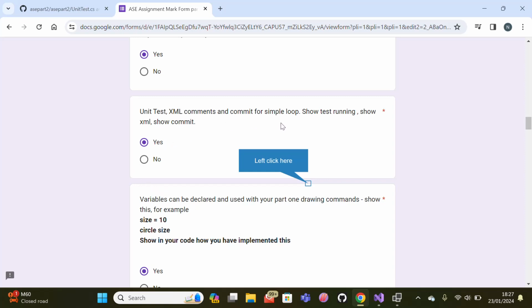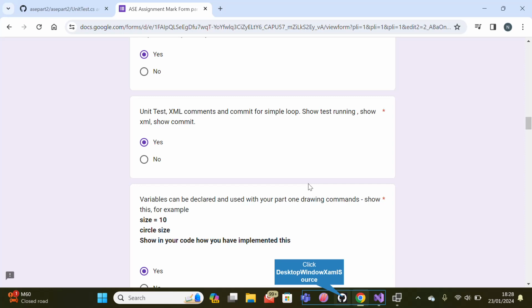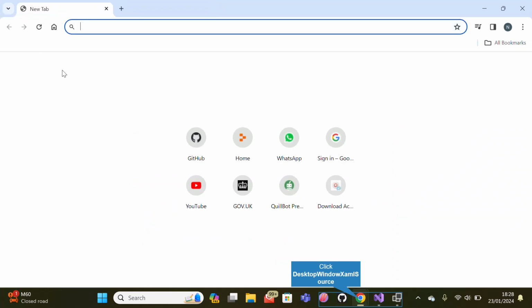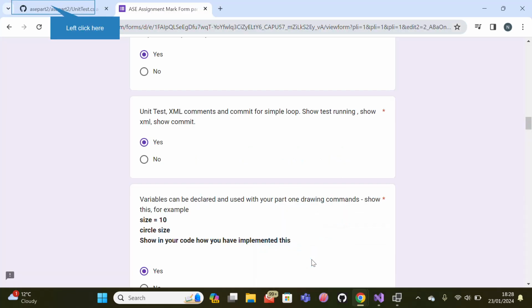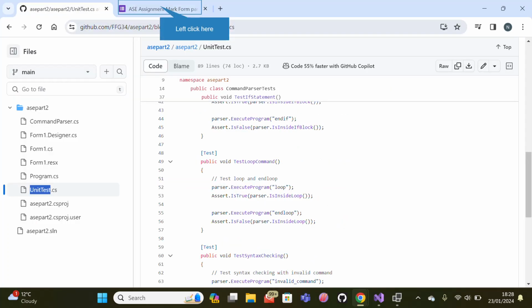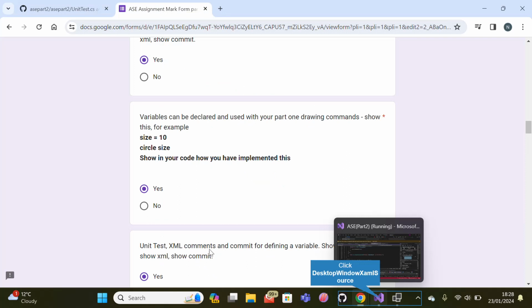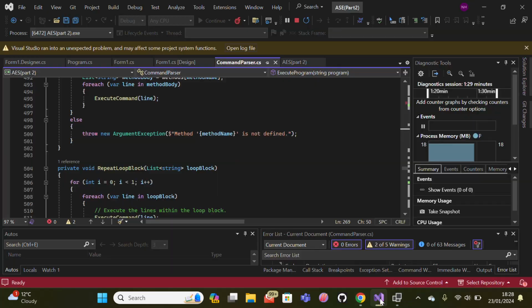Unit tests for simple loop and comments are in my code. Unit tests are uploaded on my GitHub repository. These are the unit tests for loops. After that, I will show how variables can be declared and used in my code.